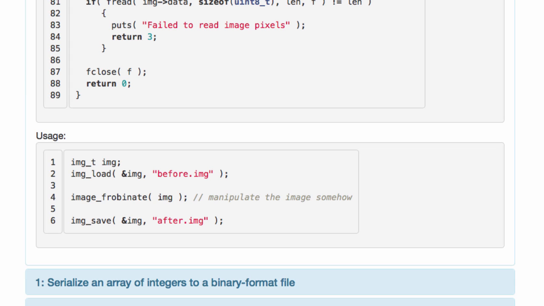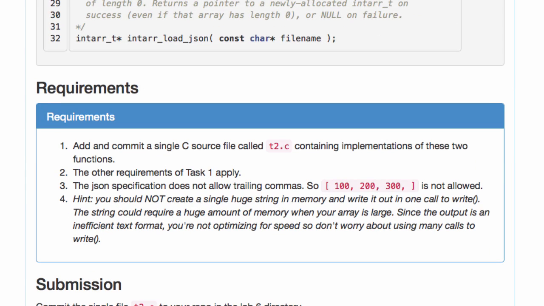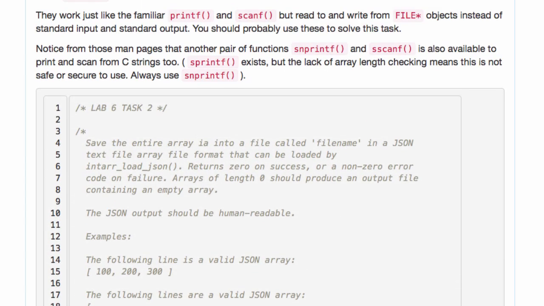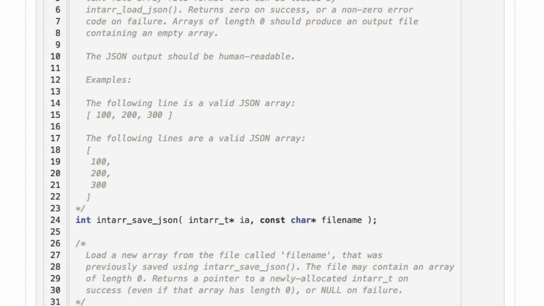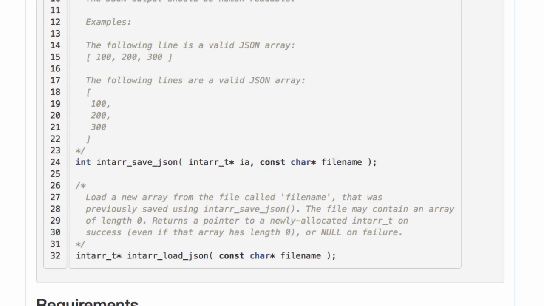And the same idea applies to reading and writing non-binary files. So the second task that you have to do is to serialize an array of integers into a JSON output. The idea here is to take your binary data in memory and save it as an ASCII file that contains a structure. JSON is a commonly used data format for the web. It's the native serialization or file format for JavaScript, and it's the de facto representation format that's used on the web.